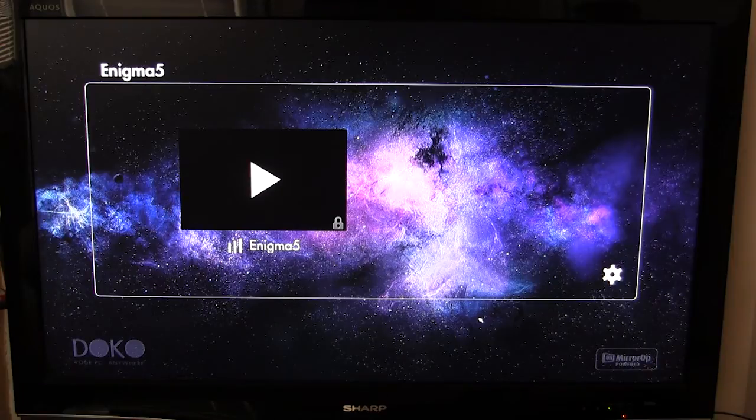Now, to get it to stream from any of your PCs on the network, all you have to do is install the DOKO app, which can be downloaded from NZXT's website. Very easy to use, and when you turn on your system, if you have that DOKO app running on any of your PCs, they will show up here. So you can see right here that I do have my system called Enigma 5 ready to go and stream.